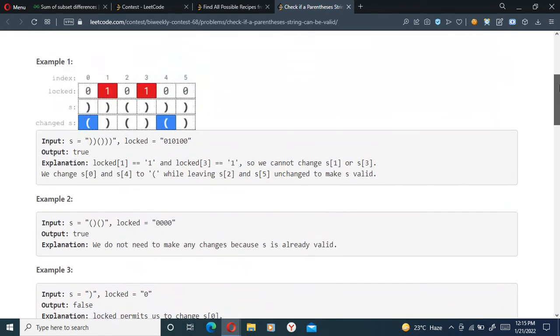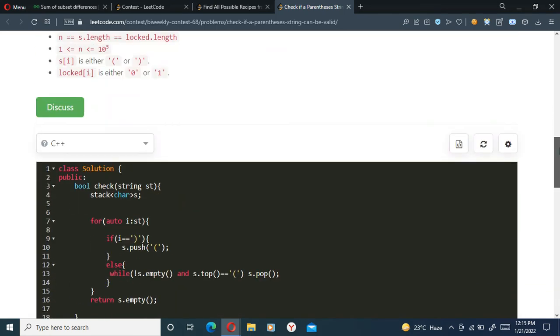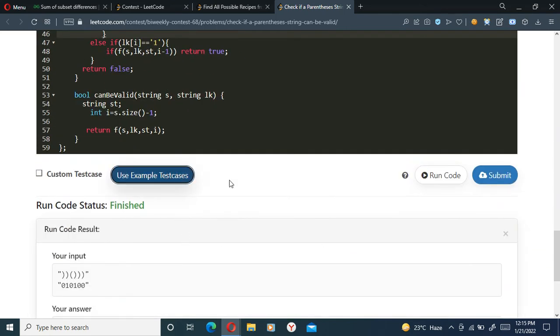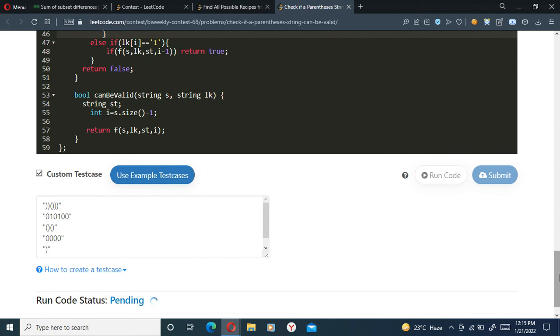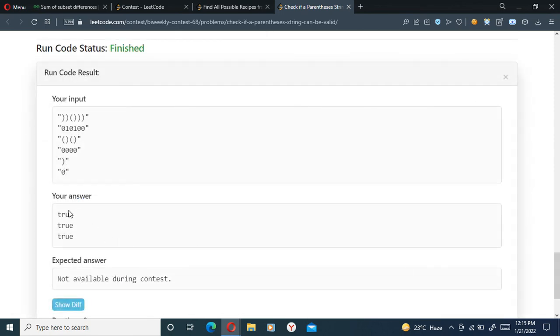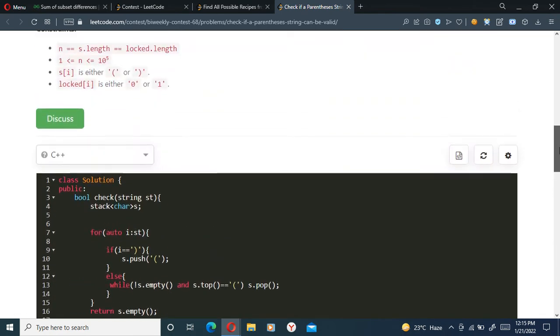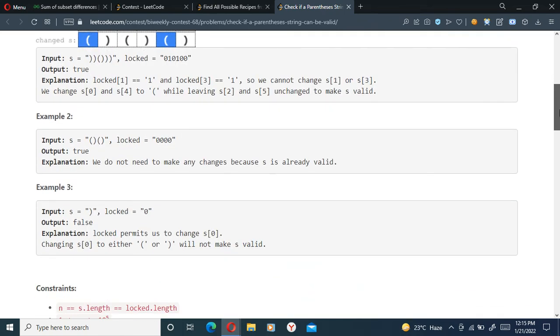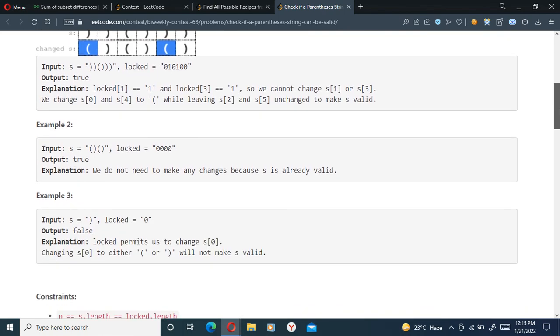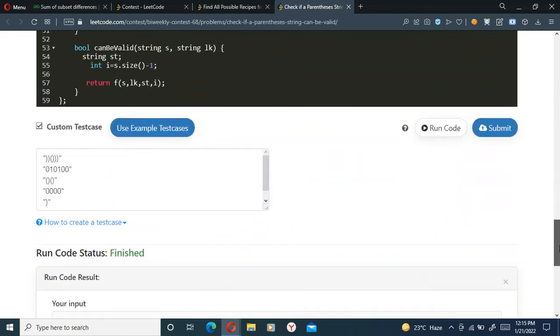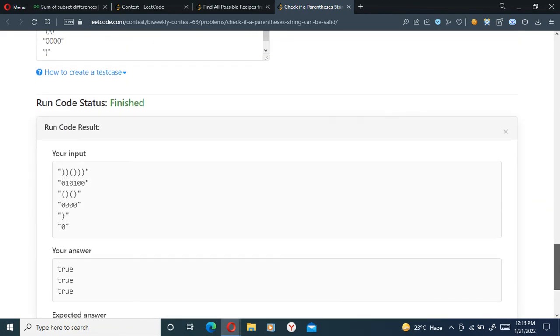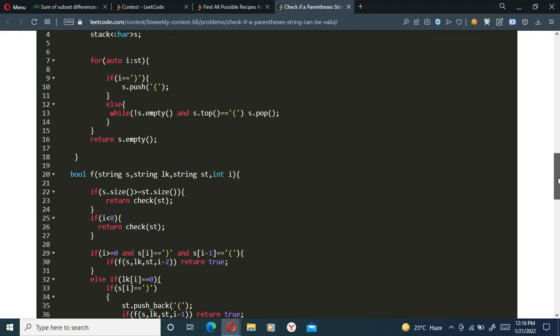Expected true. Is it true? Okay, now let's see what I get for the other test cases. It is giving true for all. Okay, now it is wrong. For sure it is wrong. Yep. For every test case it is giving me true, which is not the case.